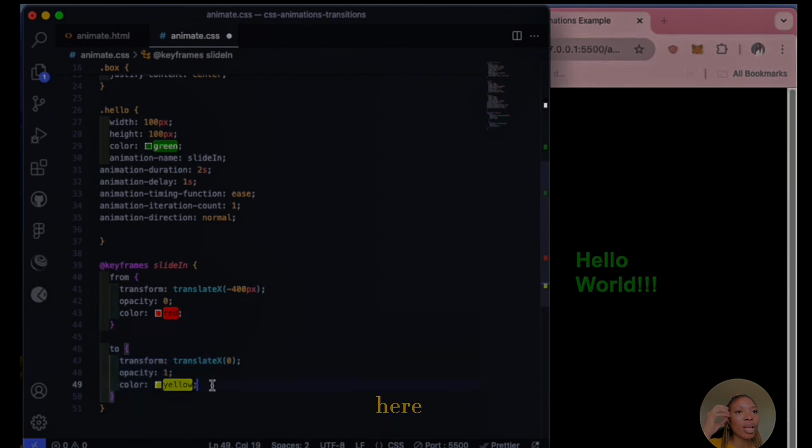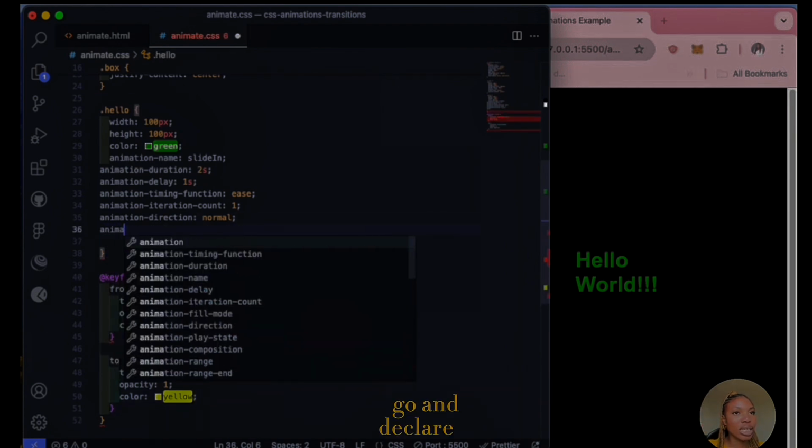So in our case here, once this animation is done, you will see that the element will retain all the styles. It will not go back to green. It will stay on yellow. It will stay on opacity 1. It will stay on this transform property. So let's go and declare it.